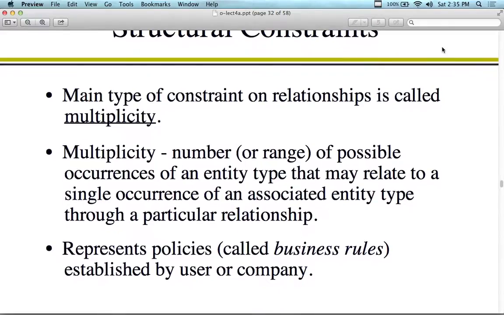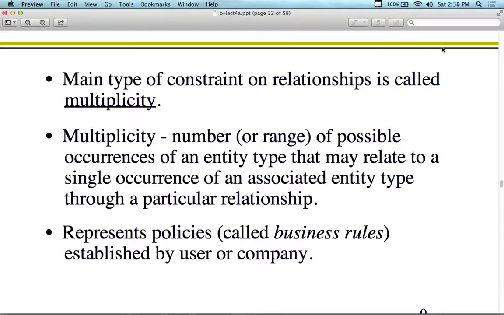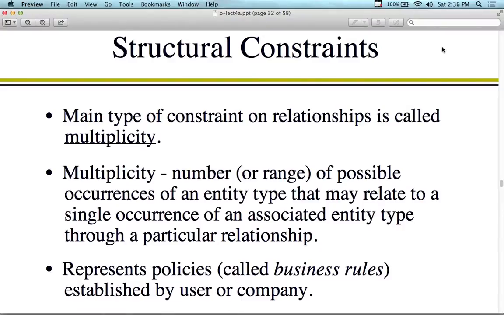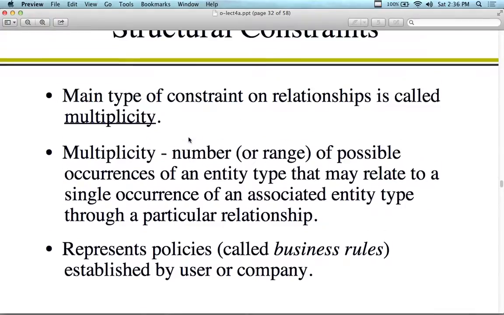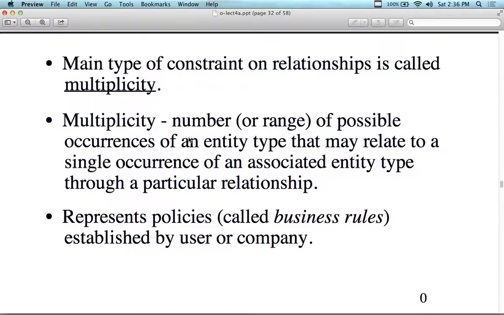The main type of constraint on the relationship is called multiplicity. Multiplicity is the number or the range of possible occurrences of an entity type that may relate to a single occurrence of an associated entity type through a particular relationship. It represents policies, business rules established by the user or the company. This is also called cardinality. Database people or math people like to call it cardinality. Movie people like to call it multiplicity. Database theory calls it structural constraints. It's a form of a constraint.